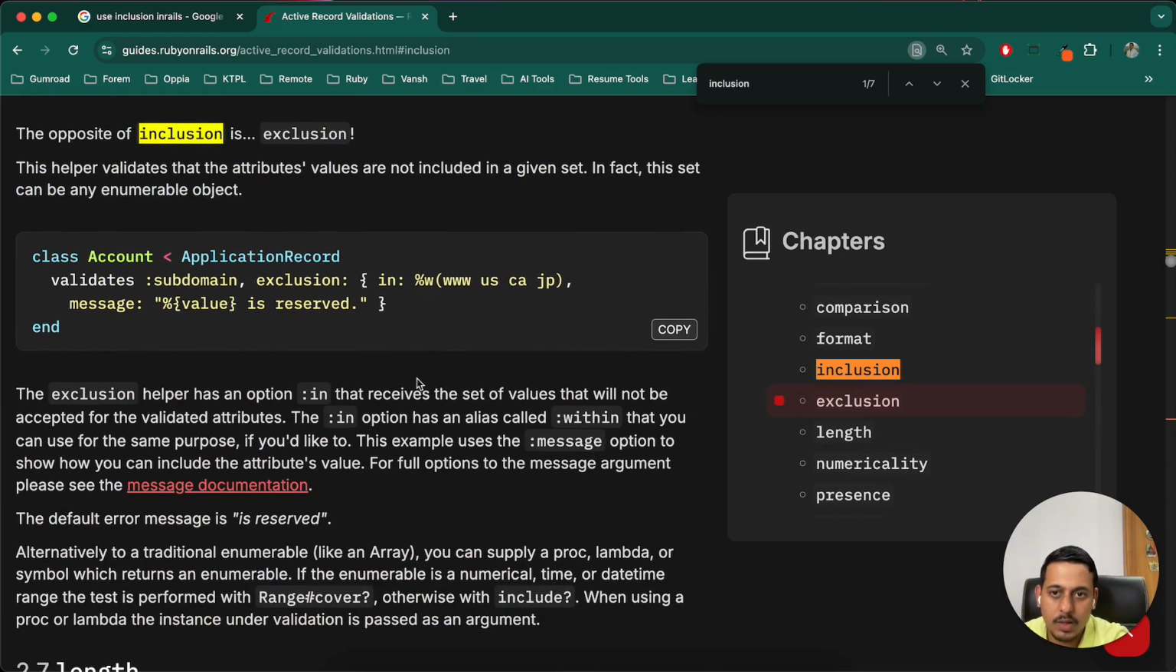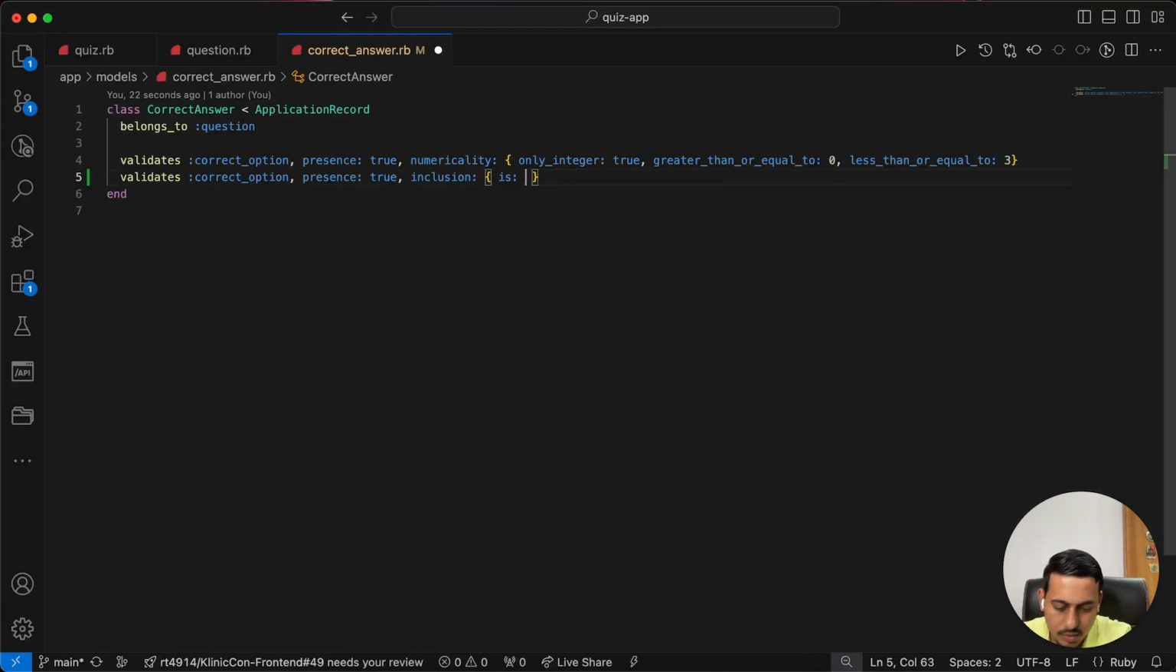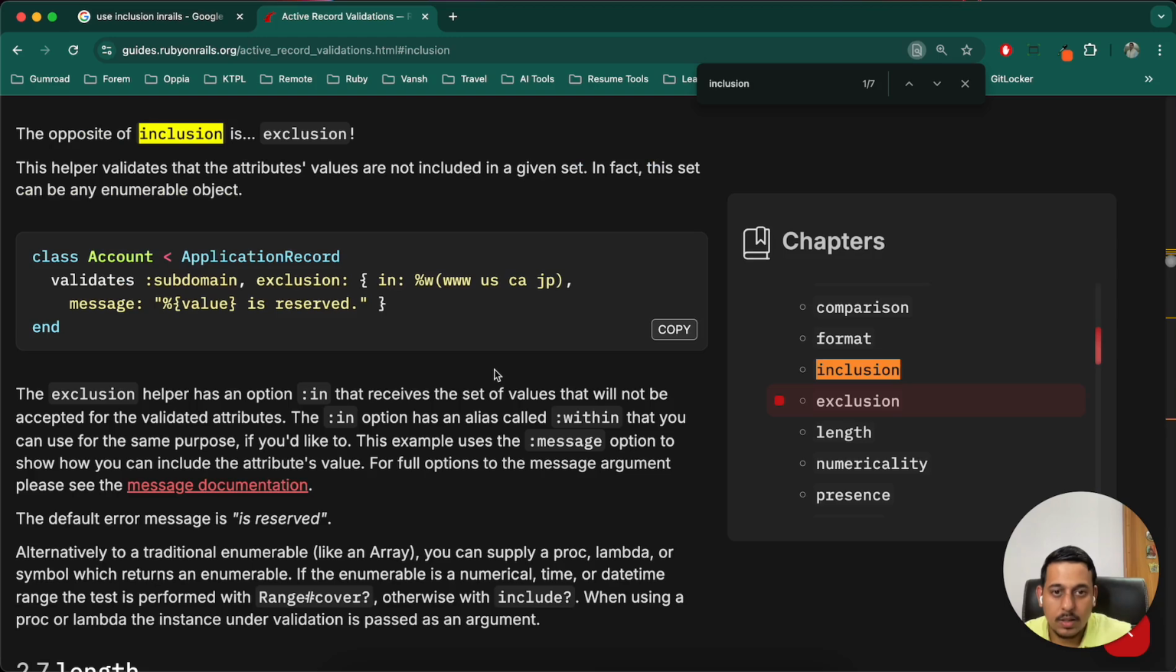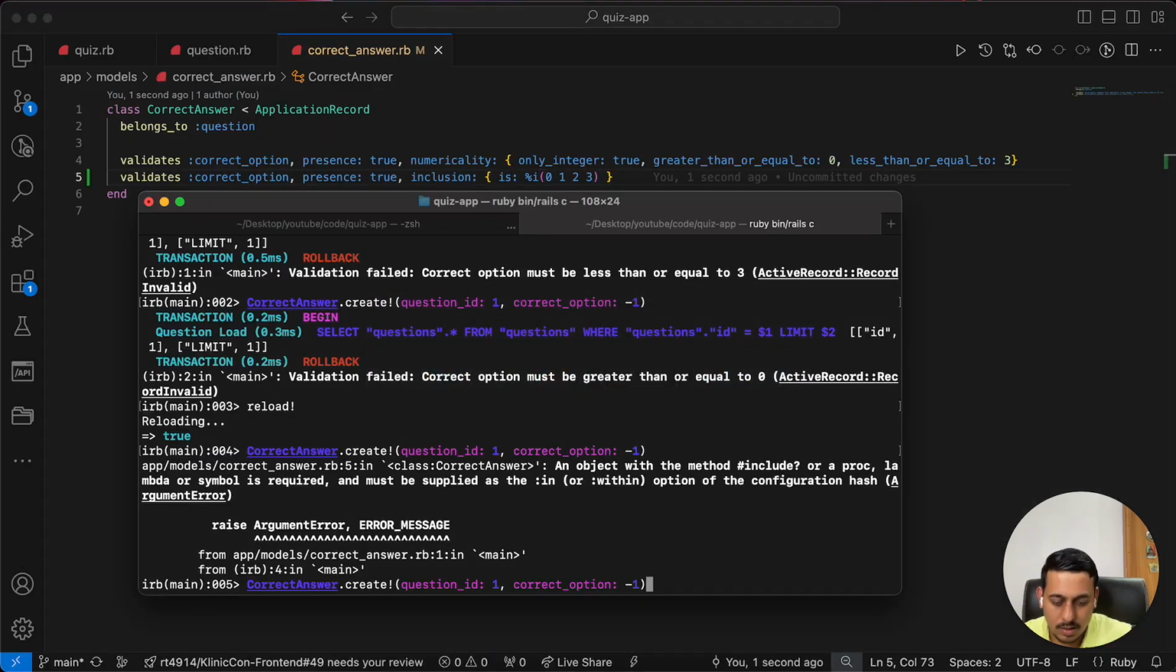Percent %w is for words, I think. Let's use percent %w for now and see. I think percent %i should work. Percent %i brackets 0, 1, 2, 3. Let's see. If there's any error, we will fix it again.